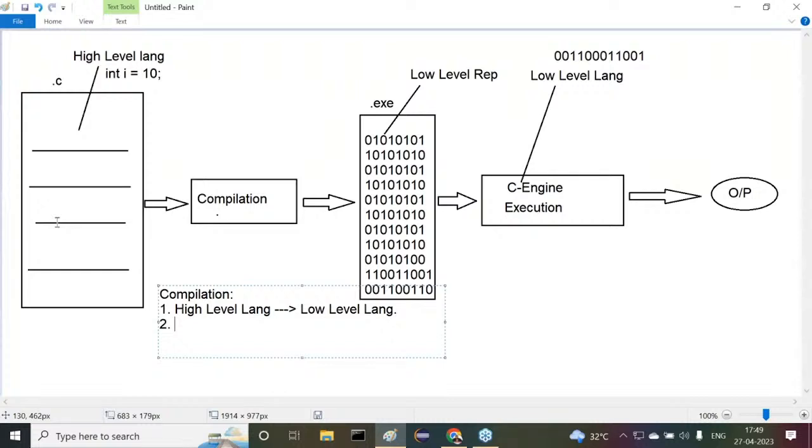Having mistakes in our program is not a crime, it's not a wrong thing. It's a common thing for everybody. But trying to execute the program without checking whether it contains errors or not is a crime. Are you able to follow or not? Executing our program without checking for errors is a big crime.